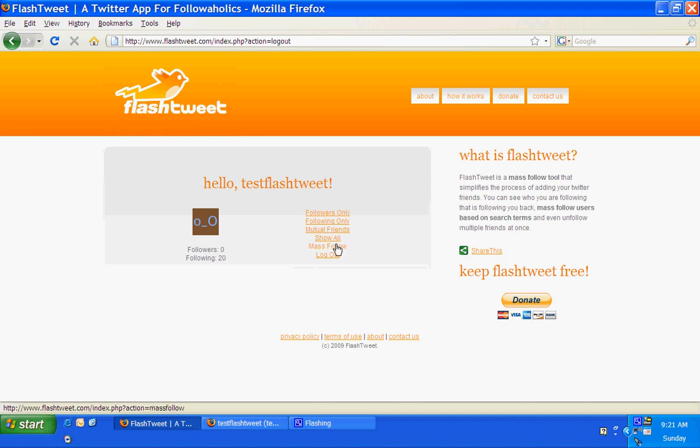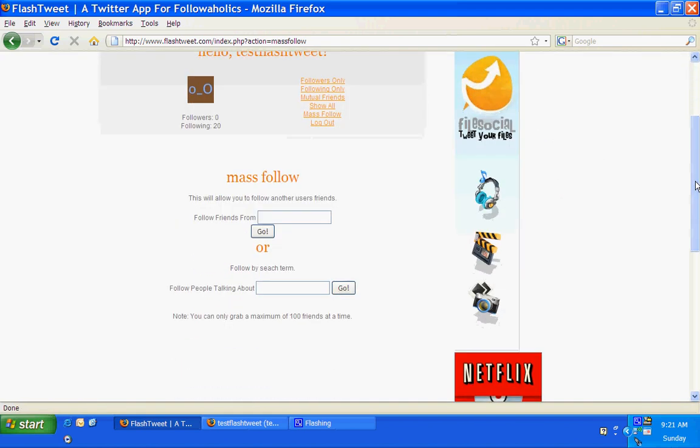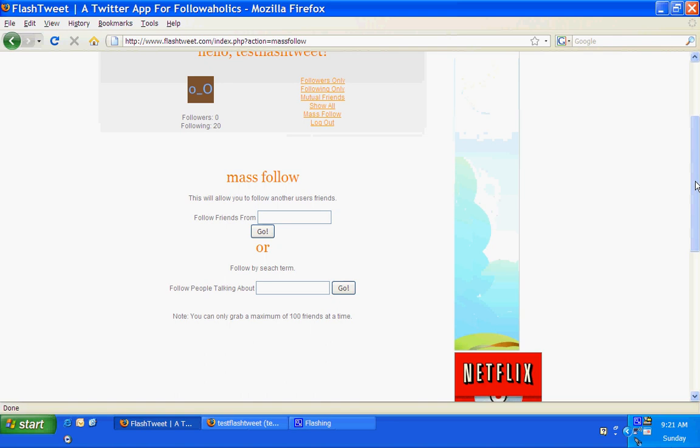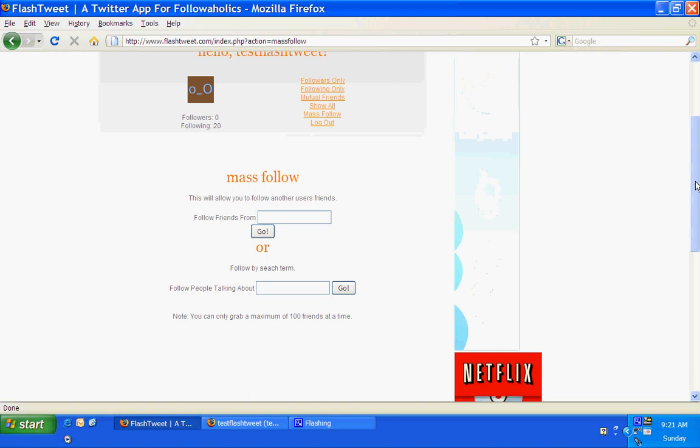And then, of course, our mass follow feature, which is the most popular feature on our website. So let's get started by clicking on mass follow. We'll scroll down a little bit and see that there are two features under the mass follow option. You'll see that on the top you can follow friends from other Twitter accounts.